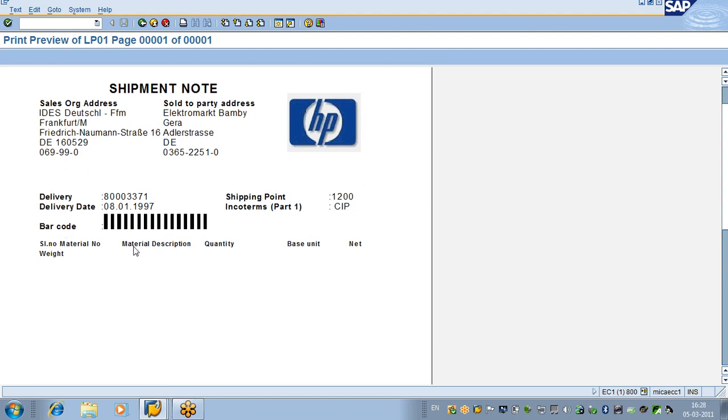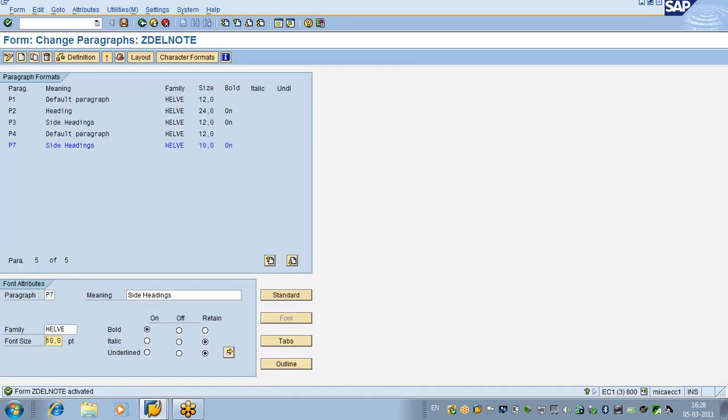So now serial number, material description. It was coming. Base unit is also coming. Base unit, net weight. Base unit of measure is not coming because the length is not sufficient. I'll tell you why it was not coming.